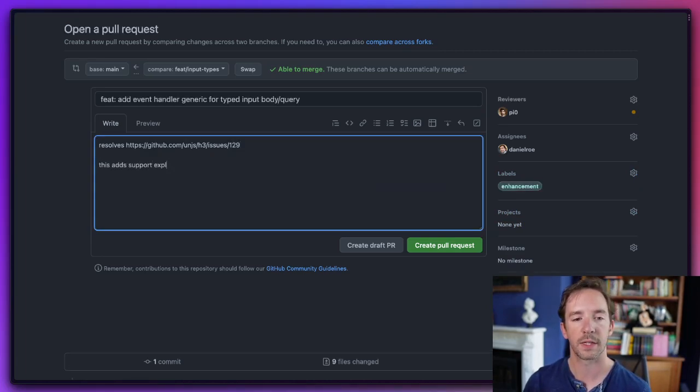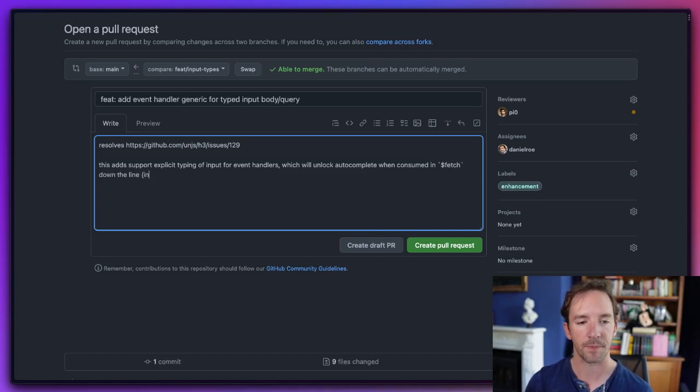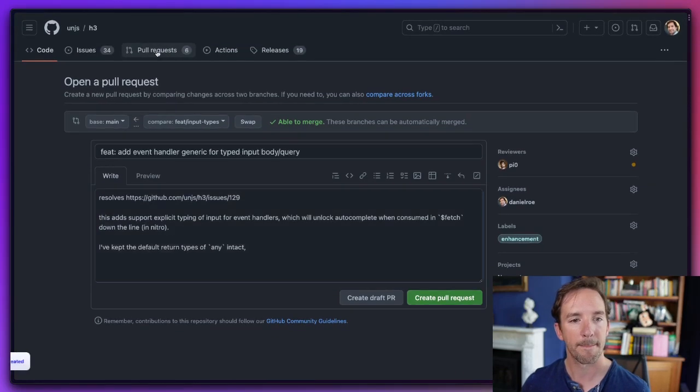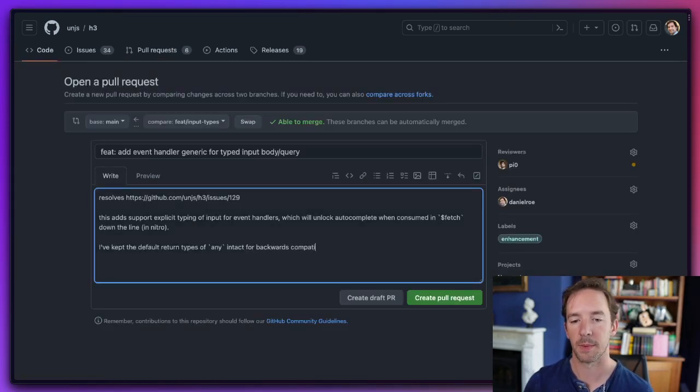This adds support for explicit typing of input for event handlers, which will unlock autocomplete when consumed in fetch down the line. I've kept the signature of return types of any for backwards compatibility, but I would advise reconsidering this. And also added backwards compatibility for existing generic order.